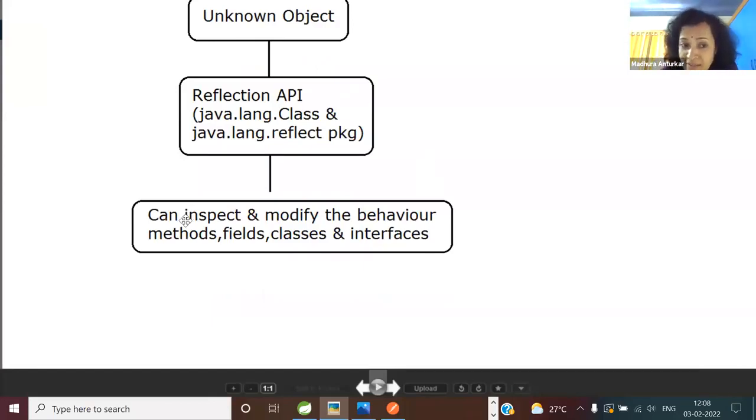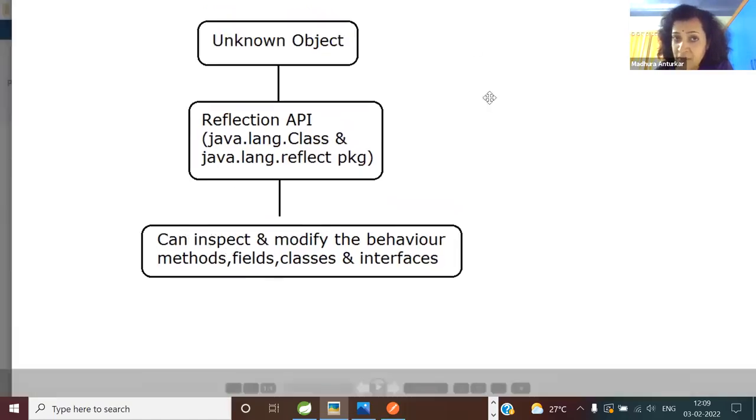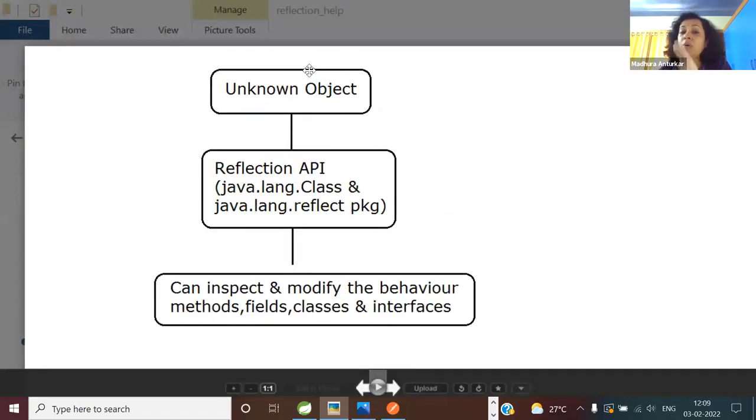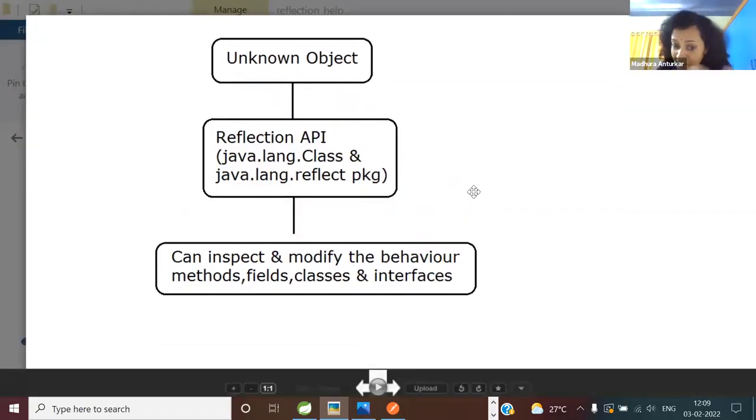So these third-party containers, for example the web container, Hibernate and the Spring container, can inspect and check whether whatever is loaded is a servlet or a filter or a web listener. And in some cases, if required, they can modify the behavior also. So finding out information about the objects loaded in the heap, or sometimes creating those instances and managing them, is all possible via reflection.